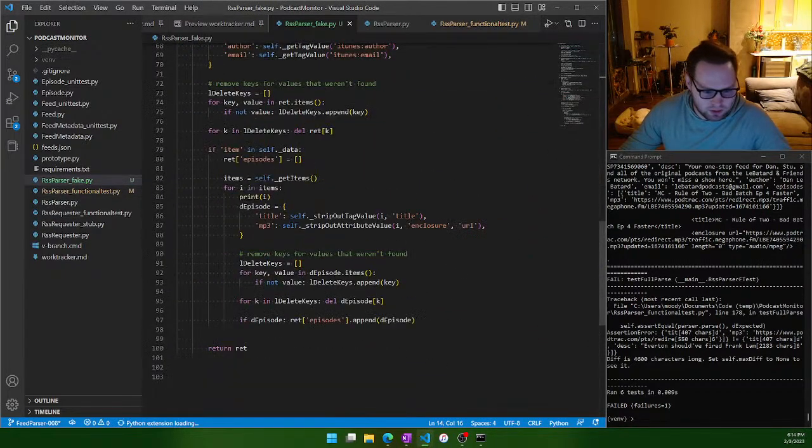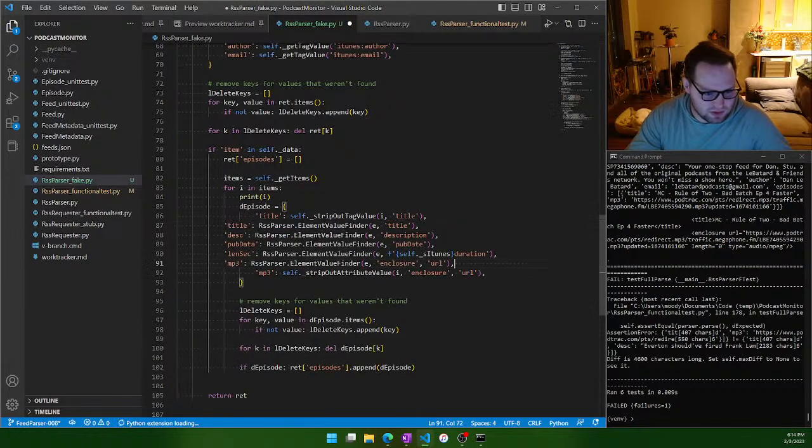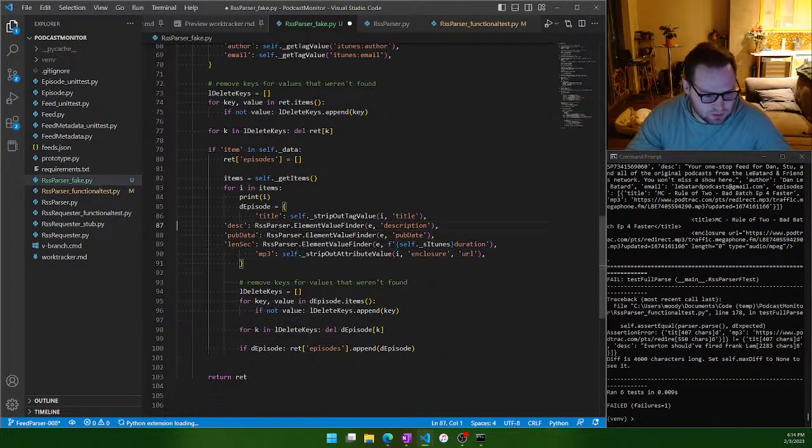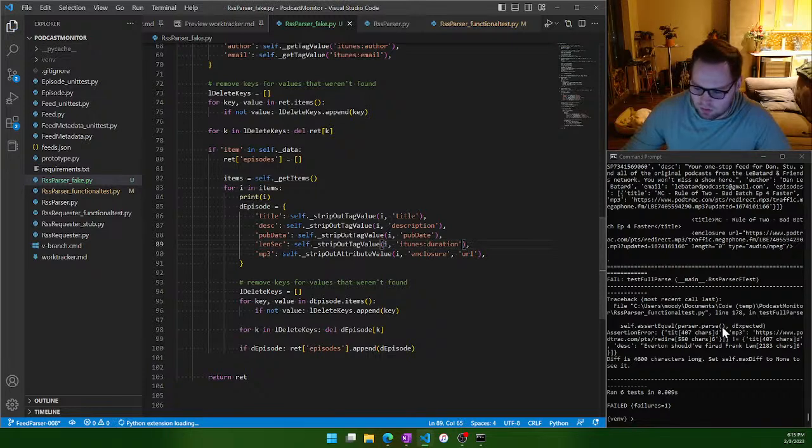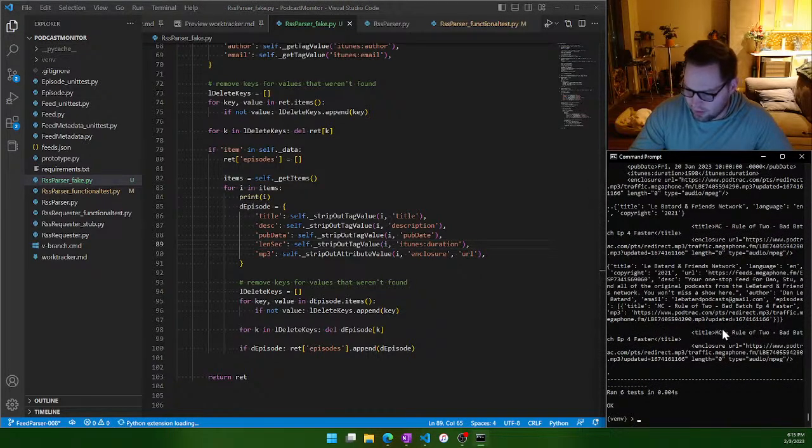So now we just need to add in the rest of this. So we'll come down in here. Stick it right in the middle. Don't need this one. Don't need this one. Move these over. This becomes self.strip out tag value I, and then this one here is just iTunes colon. And it all works. Cool.